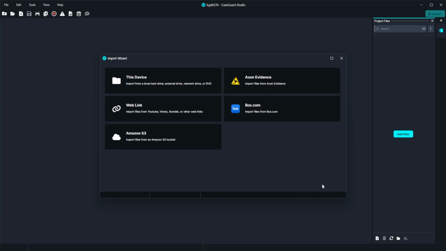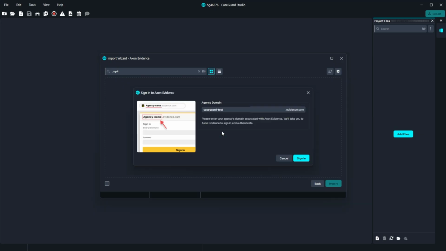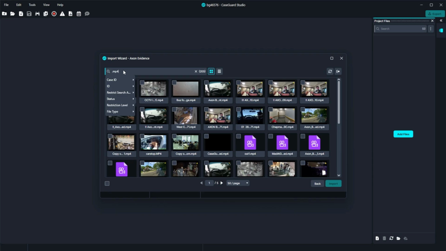And lastly, through our Axon integration and our Box.com integration. For Axon, import your agency domain name and sign in. Once you're signed in, enter a case number or file name as it appears in Axon to view available files. You can apply filters if you're dealing with a big case.